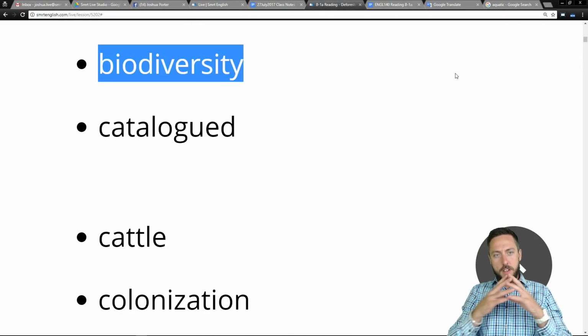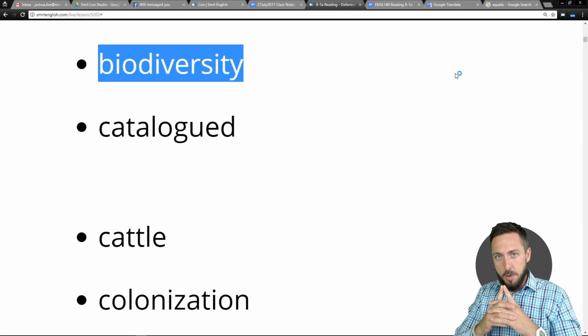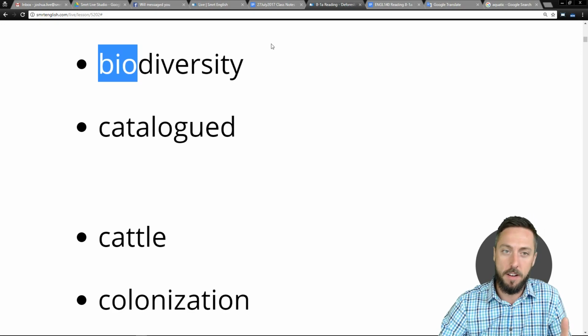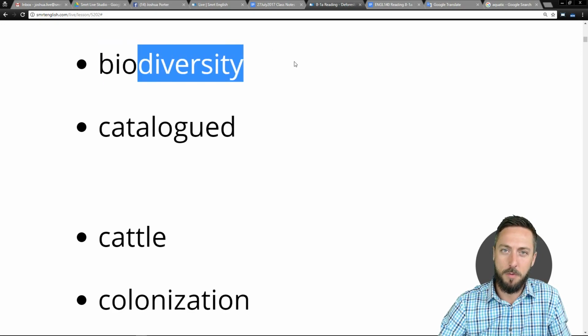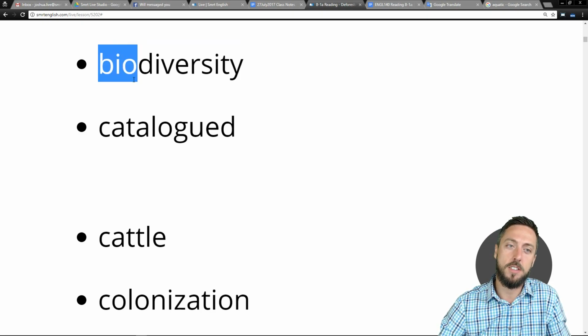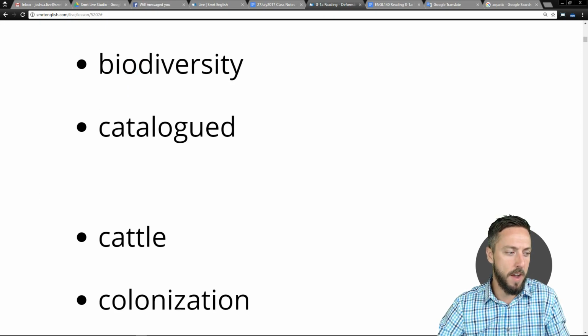Biodiversity. So there are two parts to this word that we want to look at. One is bio, the prefix to biology, and then diversity. Hopefully you know what diversity means. So try to define this word without using a dictionary. And if you don't know what biodiversity is, just look at the prefix bio and think about what that means in biology. And then diversity. What does biodiversity mean? I'm going to give you guys just a minute.